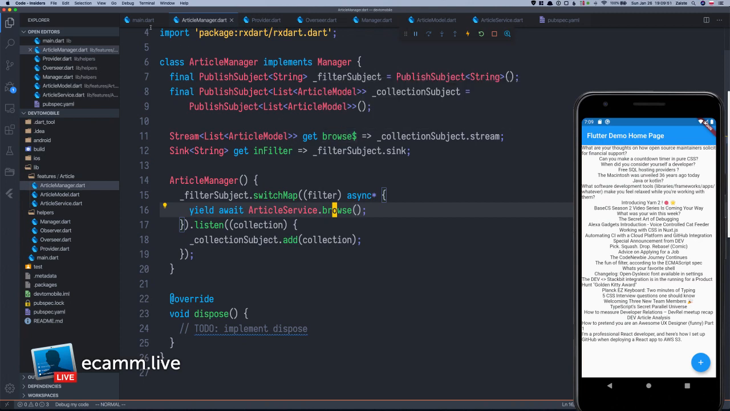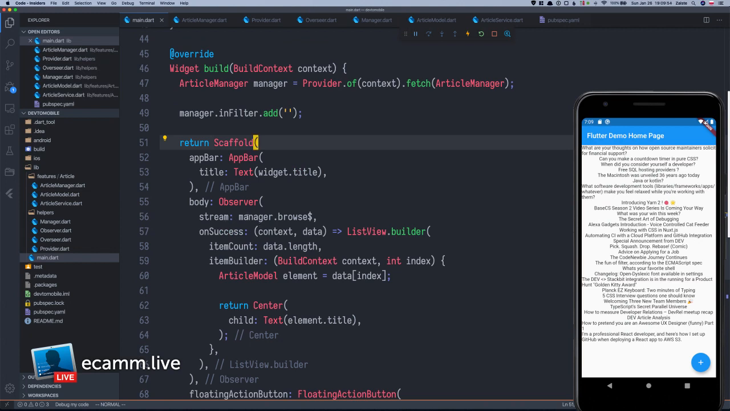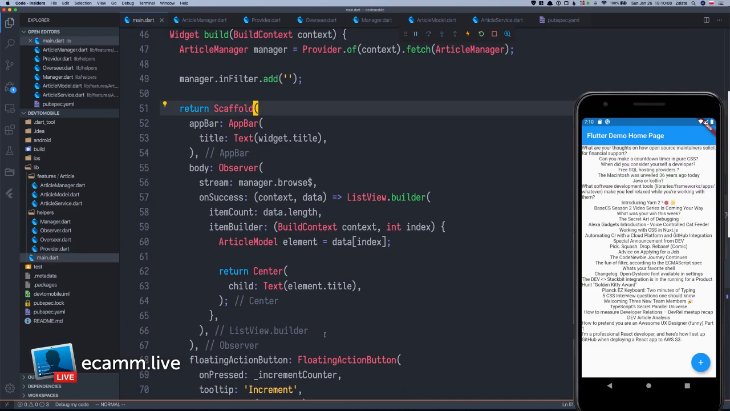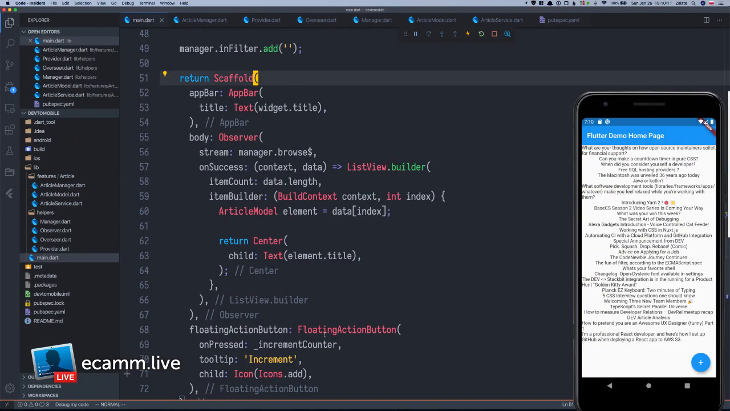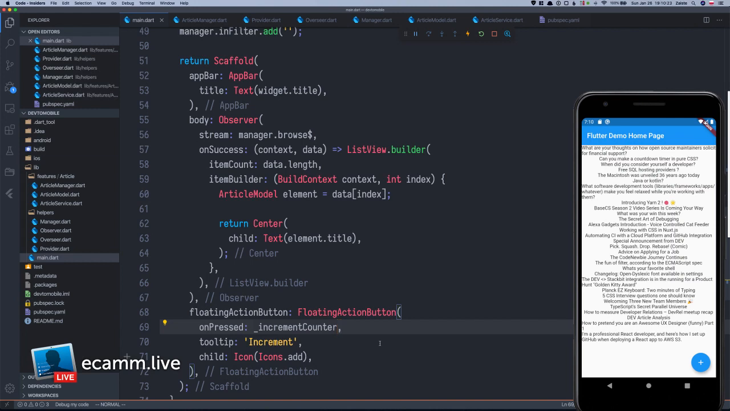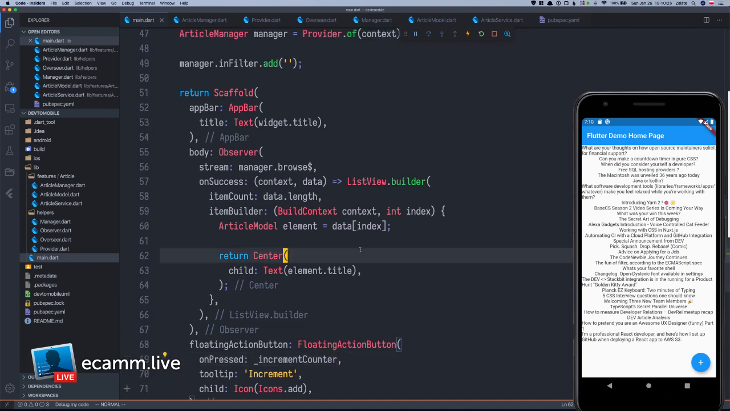So the widget receives that back now through this stream, and it receives that because it observes that stream using the observer and reacts on that. So once there is data, we build or rebuild the list view using that. So not sure if that's clear, or should I, please let me know. Okay, so I think it's clear if there are no questions.